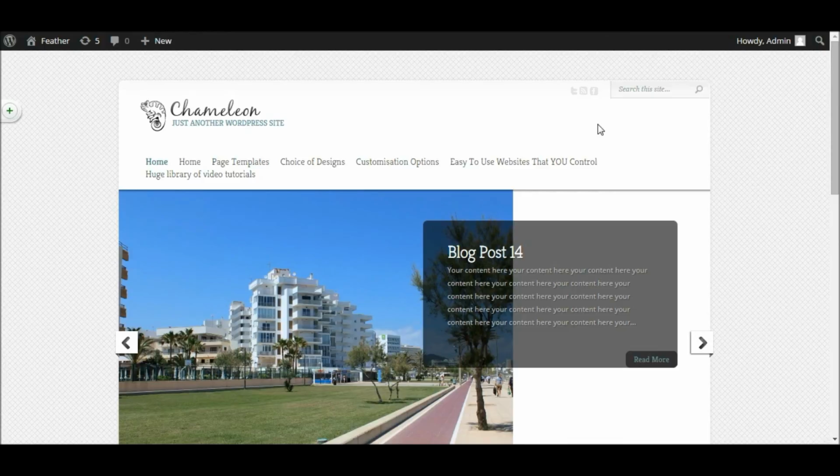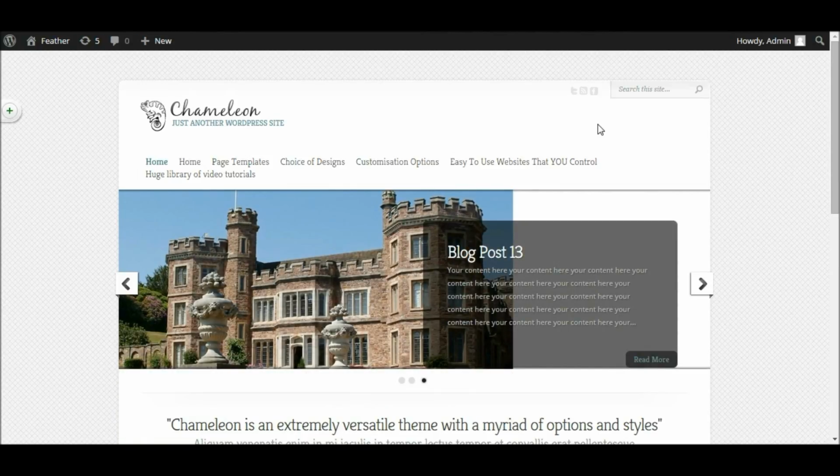So that, in this simplistic form, is how you can create a default or custom page for your homepage.